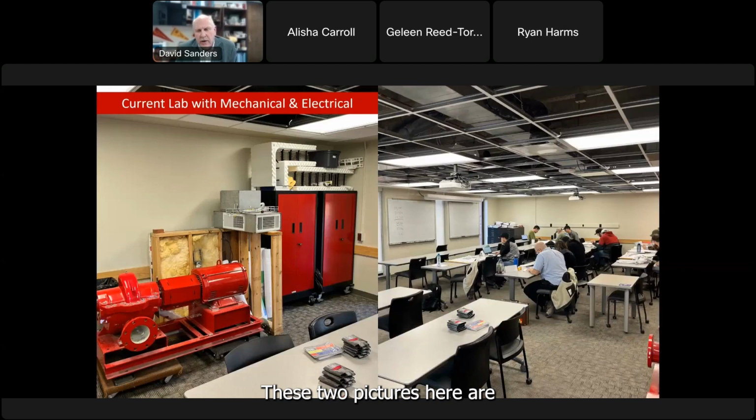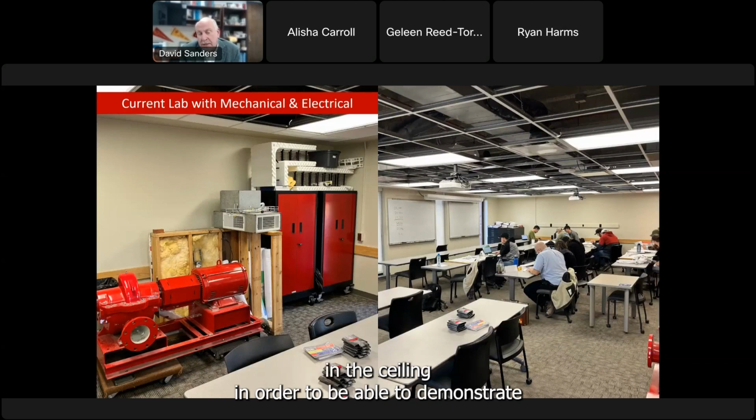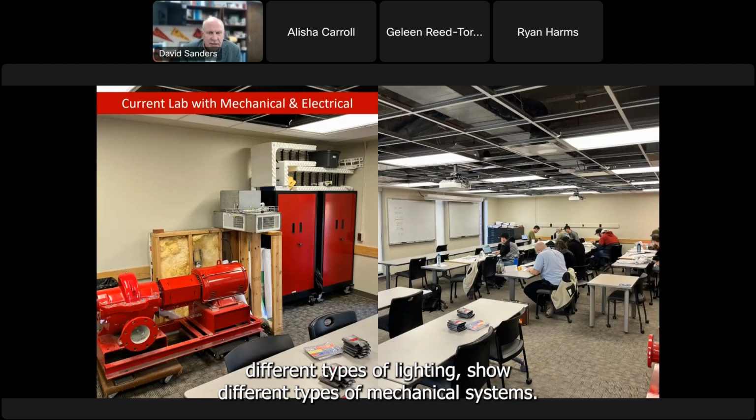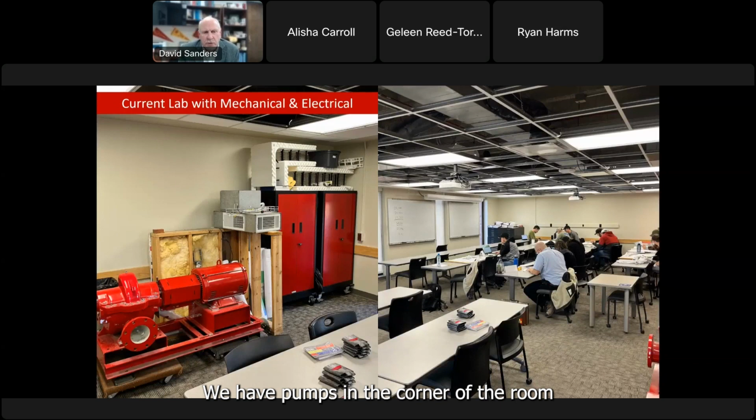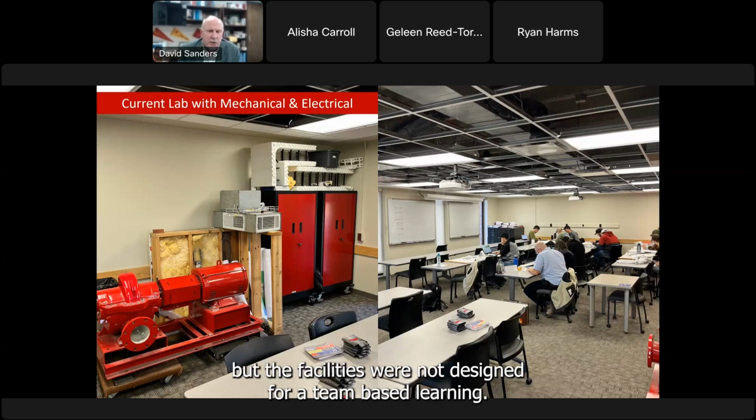These two pictures here are room 322 in our existing town engineering. This is the primary room for our mechanical and electrical classrooms as part of our construction engineering program. Because of that, we've removed the ceiling tiles in order to be able to demonstrate different types of lighting, show different types of mechanical systems. We have pumps in the corner of the room, as well as different other types of demonstration models. You can see the students working in teams as part of this picture. So we're working in teams in our current facilities, but the facilities were not designed for team-based learning.